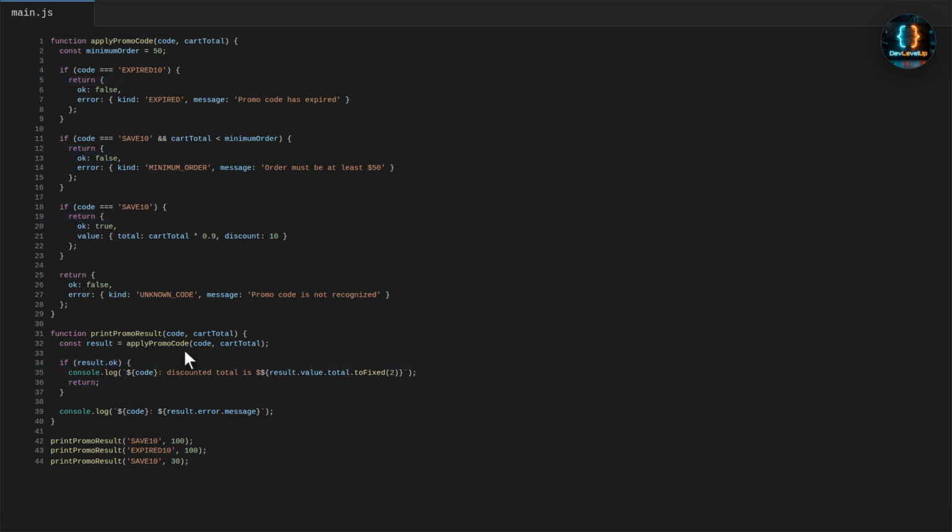Let's break down the result shape. The success path carries a discounted total in value, while each expected rejection carries a typed business reason in error. The caller reads result OK first, so the flow stays direct and easy to test. Here's the best practice. Use result objects for expected business outcomes such as expired codes, insufficient balance, or unavailable inventory. Keep thrown errors for exceptional failures like broken infrastructure, invalid program state, or an unreachable dependency.